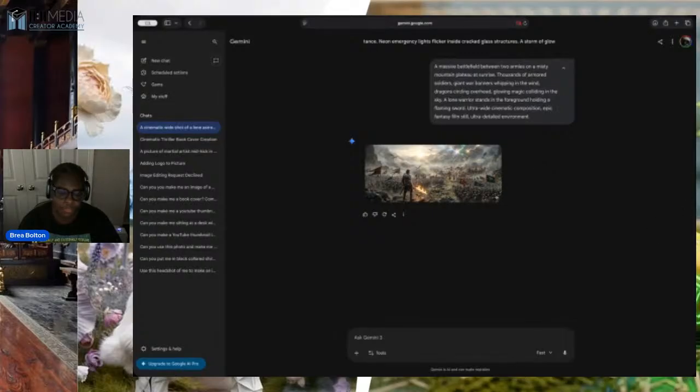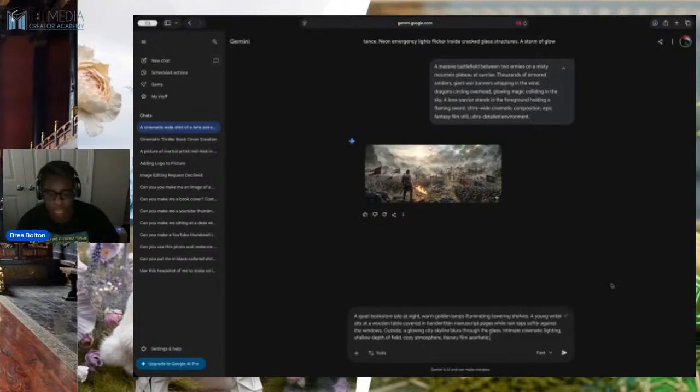All right, so let's move on. We only have one more. Let's see. Our last one is this one. Let me grab it and put it in here. A quiet bookstore late at night, warm golden lamps illuminating towering shelves. A young writer sits at a wooden table covered in handwritten manuscript pages, while rain taps softly against the window. Outside, a glowing city skyline blurs through the glass. Intimate cinematic lighting, shallow depth of field, cozy atmosphere, literary film aesthetic.